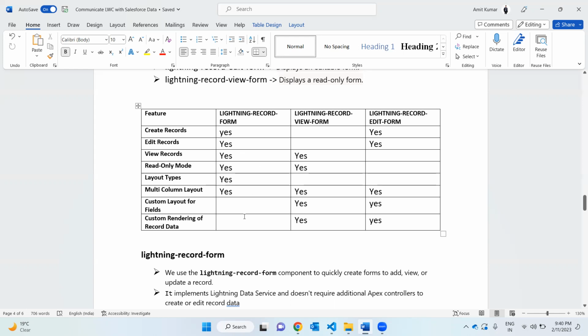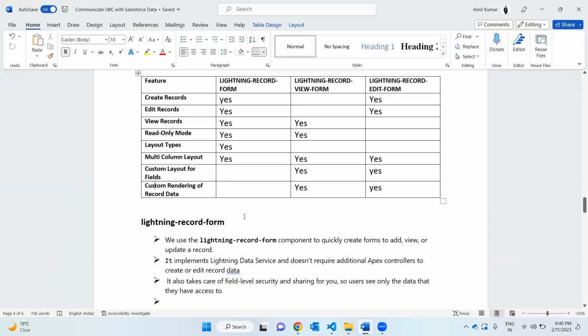So what do you mean by custom layout? Any custom HTML layout tags? Means custom CSS. Okay, only CSS or HTML also? Yes, HTML you can apply, HTML plus CSS you can say. Okay, so it means other than lightning tags. Yes, yes. Okay.